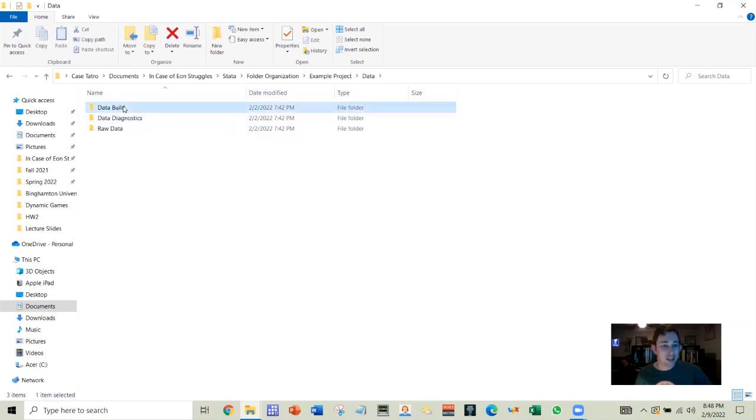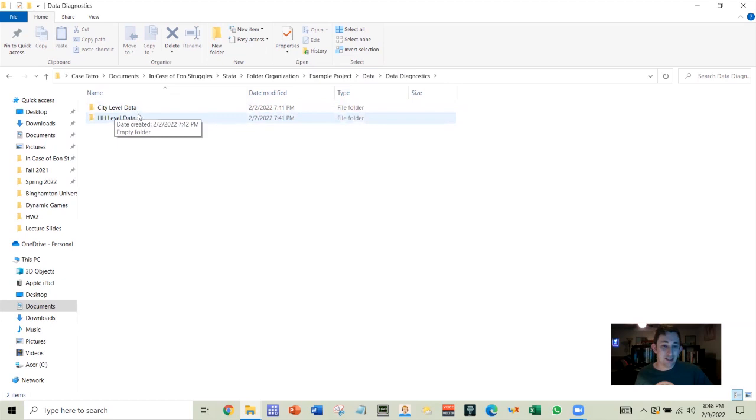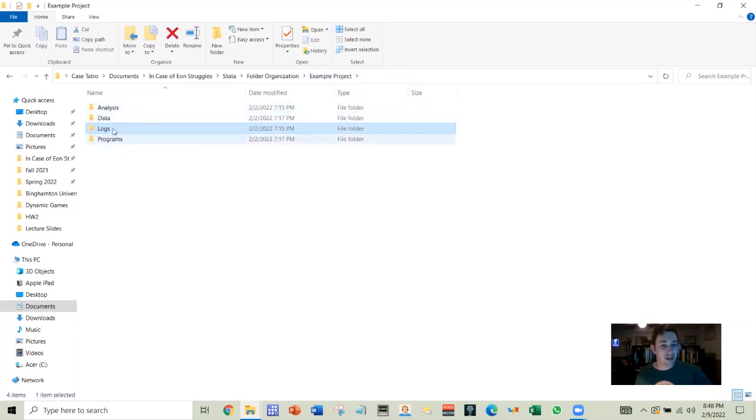If I go into data build, you can see maybe I have two different levels of data, city level and household level, or HH level, data. And if I go into data diagnostics, I have those same levels of data, same subfolders, so that again, it's really easy for me to jump around between data builds, data diagnostics, and raw data. And if I want to save any logs, I can throw them into this logs folder, which has, again, that parallel folder structure. So hopefully this makes a lot of sense.